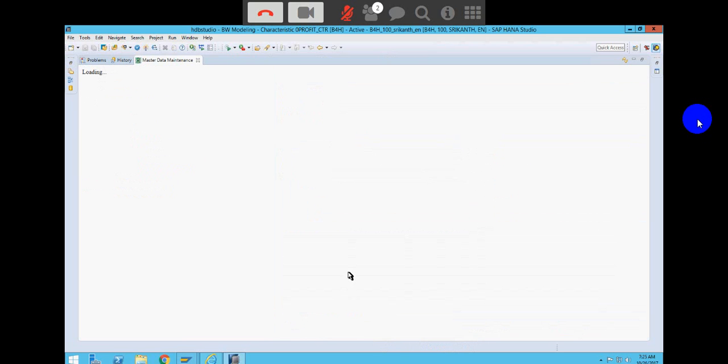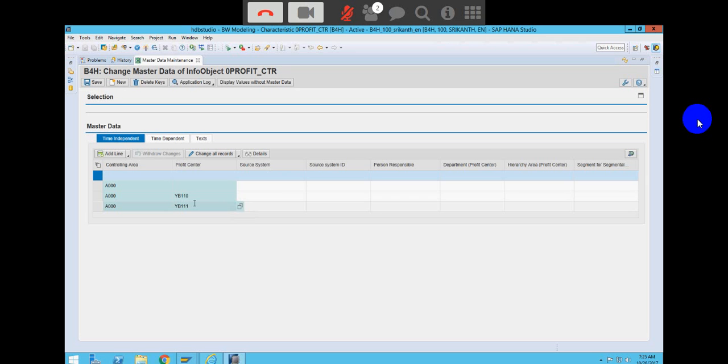So this particular profit center, 0 profit center, is going to have some hierarchy also. Whatever master data is there, 2 master data records are there, YB110, YB111. These 2 records should be maintained in my external profit center. Right? That is good. Observe here, there are some things we have to observe carefully here.